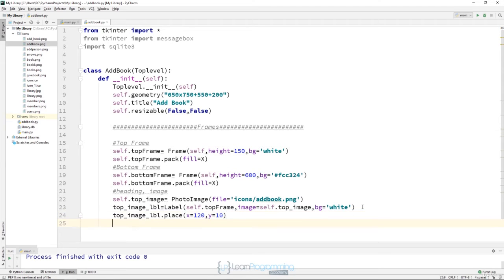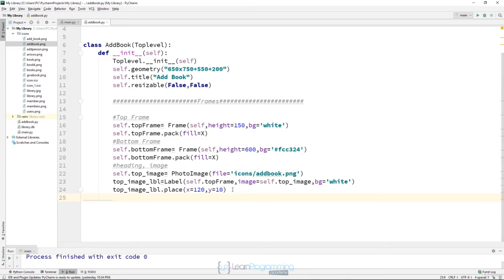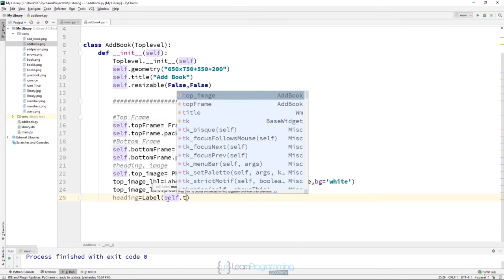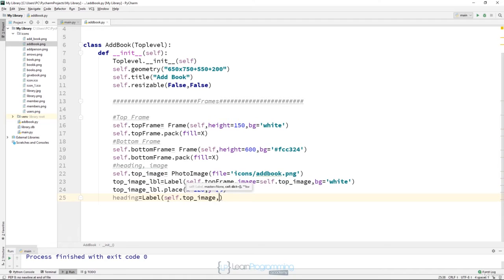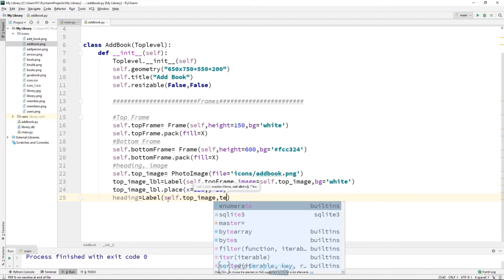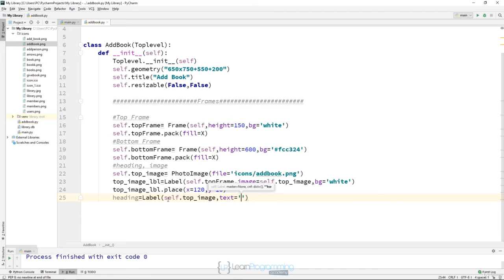Okay, let's also create our heading. So for heading, I will say self.heading is going to be Label. Let's not use self here, because our label is static, so we don't need to use the self parameter. And here I will say Label, self.top_frame again, and after that, text is going to be add book. I want to use some gaps here, add book.